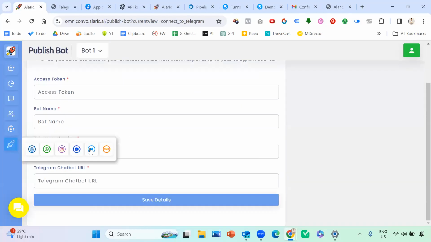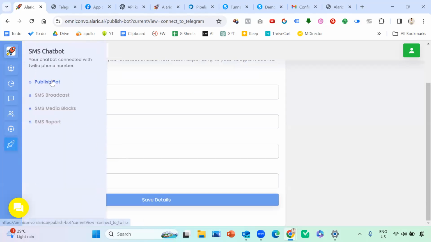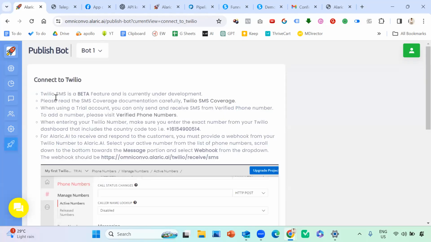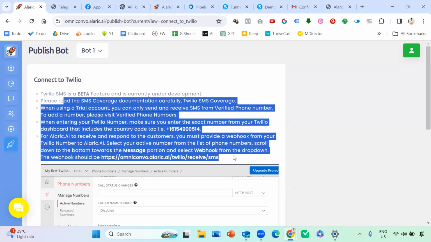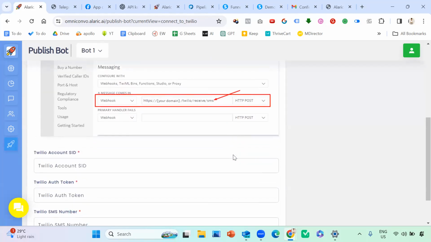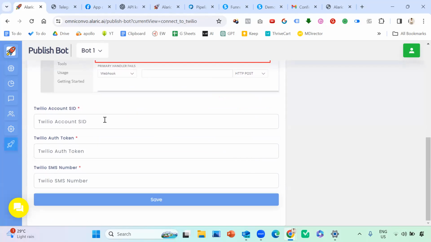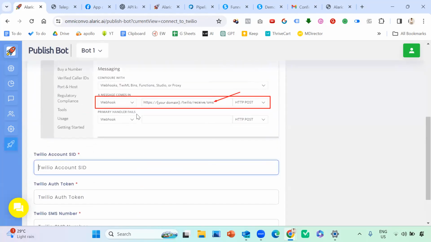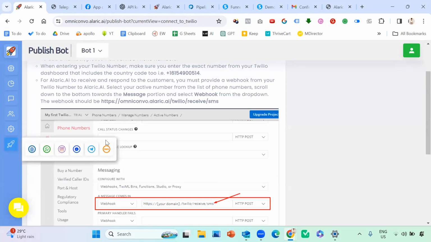And then last but not least, we also have SMS, where you can publish a bot through SMS, and the bot can reply via SMS. Twilio SMS is a beta feature, etc. So just copy and paste all these messages, and that's how you will have your SID. So you go to Twilio, and you follow all these steps, and then you will be able to publish the chatbot on SMS.